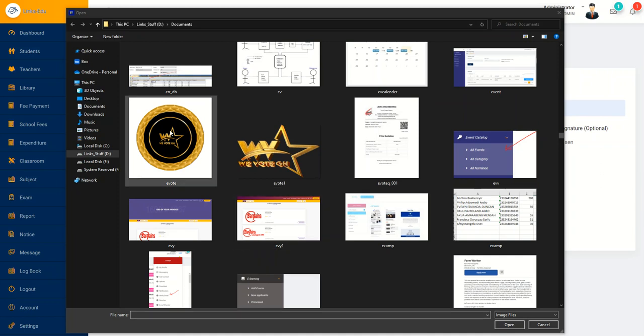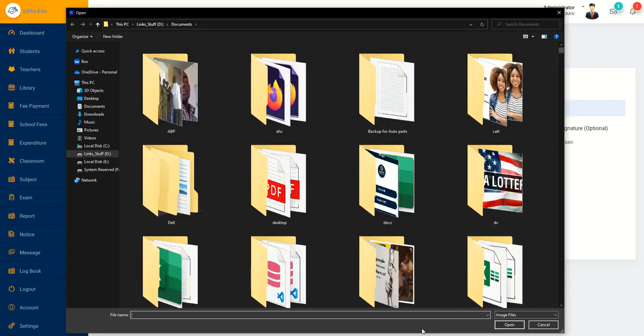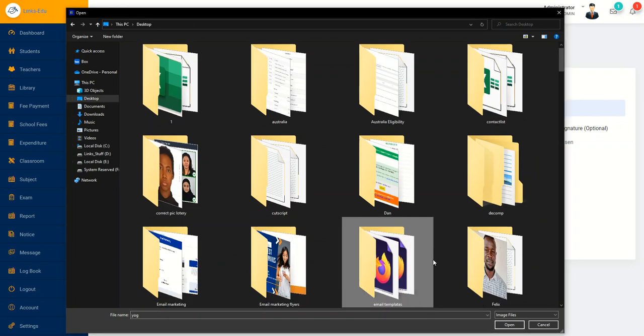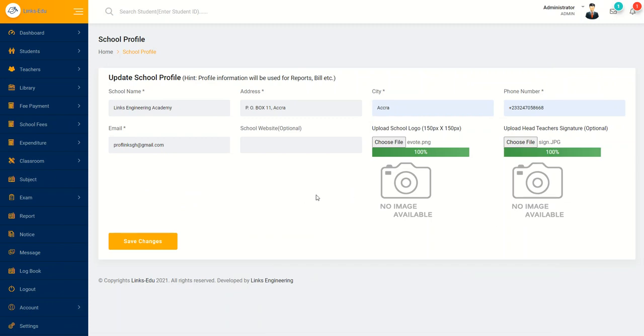Okay, so let me use this as my school logo. And then over here you upload the headmaster's signature. Now you need this because the system will be generating reports like the terminal report, and per our requirement, it should have the head teacher's signature. It is optional, but you can choose it here so that it displays on the terminal report whenever you generate it. Okay, so let me upload this as a signature. Alright, so when you are done, you click Save Changes.